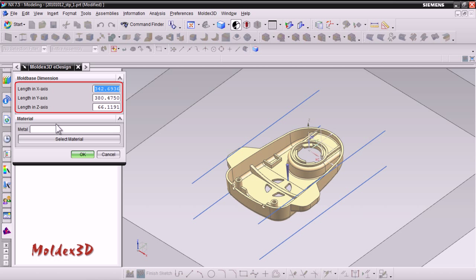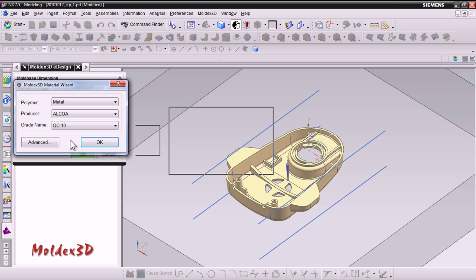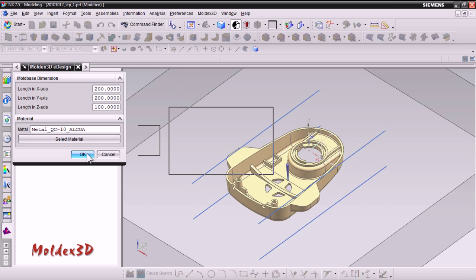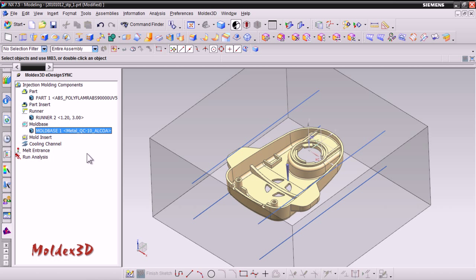For the mold base size, we will change the value of X, Y, and Z axis to 200 mm, 200 mm, and 100 mm. Then click on Select Material to continue. Here we use the default material for the mold material, then click OK to confirm the settings. Next we will talk about mold insert. Moldex3D eDesignSYNC can also support a mold insert. This function is the same as the part insert. It is optional.